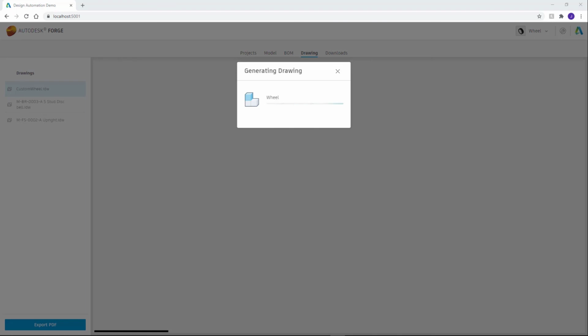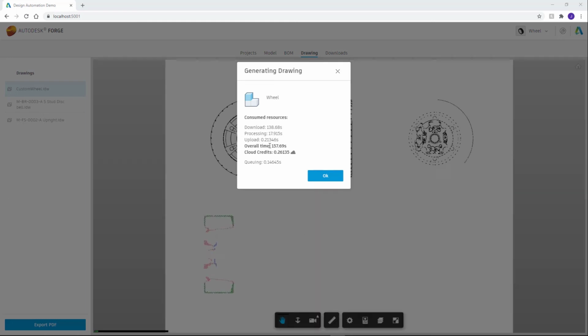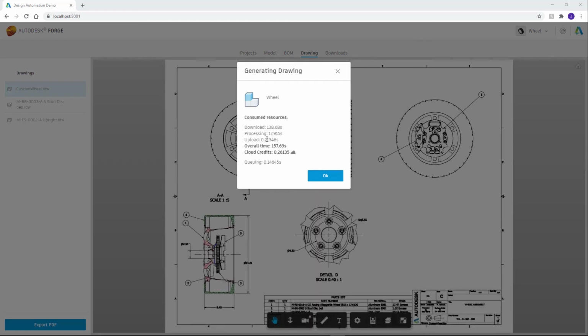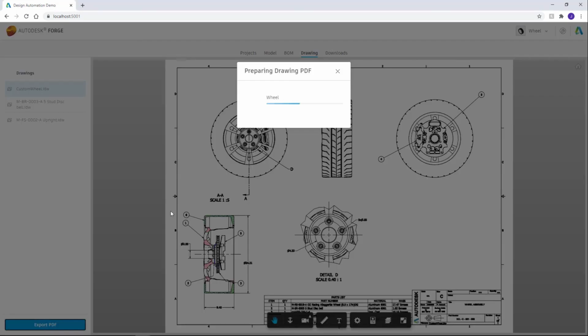When this drawing is finished, we'll be able to take a look and see exactly how long it took and how many cloud credits were consumed to generate this drawing. You can see it took 157 seconds of total overall time to generate the configuration. It took 26.26 cloud credits and 138 seconds to download the configuration.